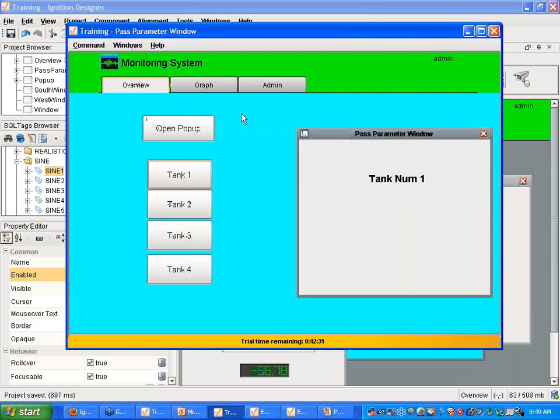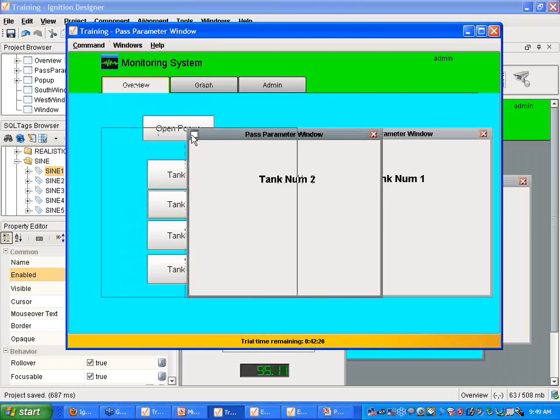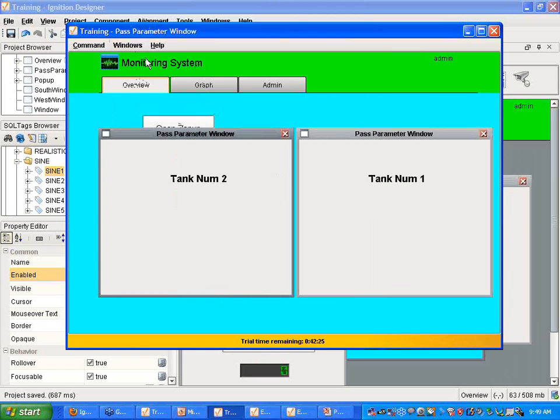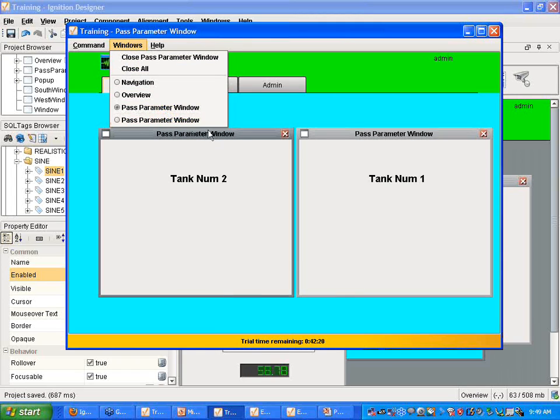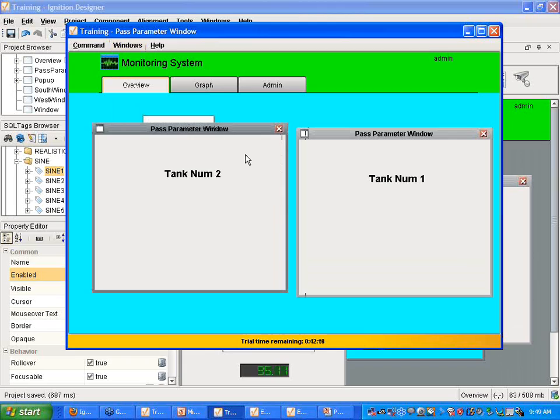Press tank 1. There it is here. So I have basically 3 windows. Press tank 2. There it is. Multiple instances of the same window. So it's important that I design only one window, but now I can have 2 of them open at the same time. So very good question there, Brian.